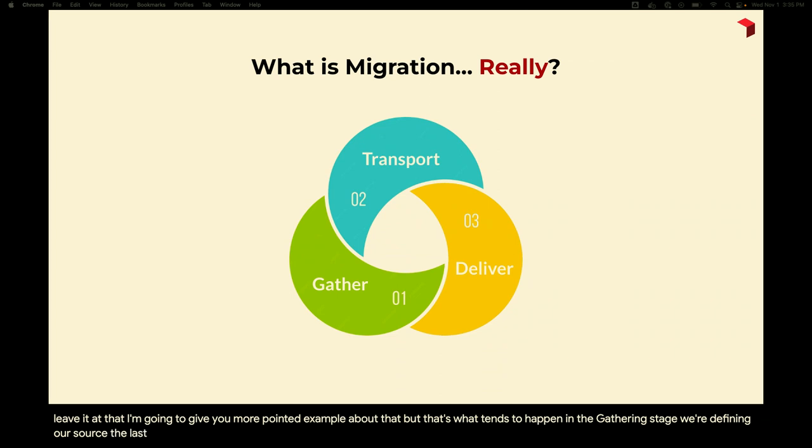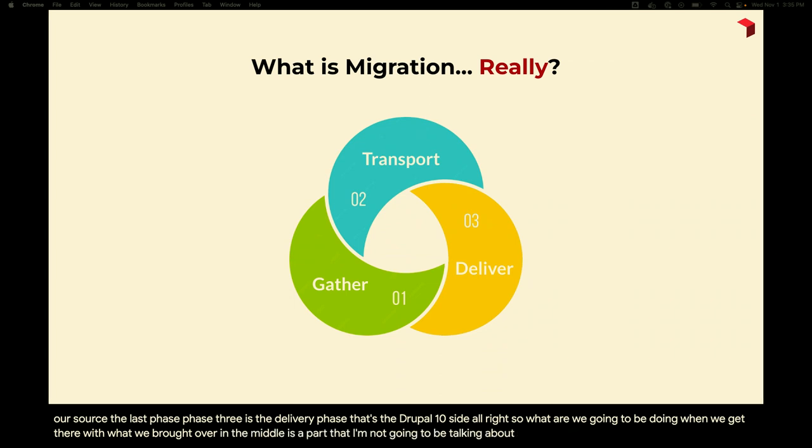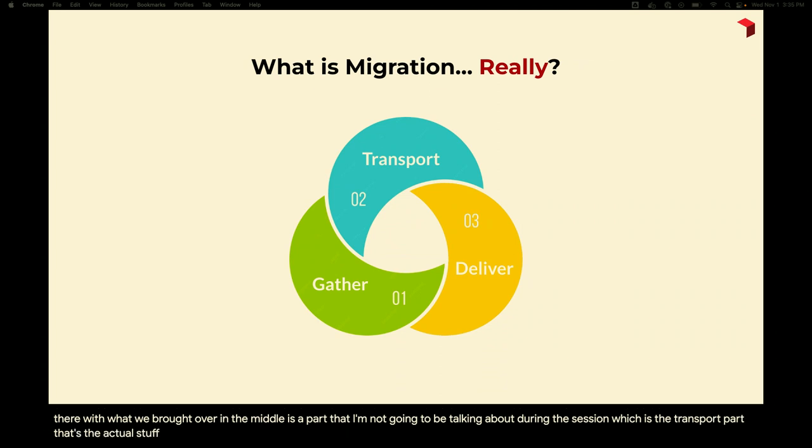The last phase, phase three, is the delivery phase. That's the Drupal 10 side. So what are we going to be doing when we get there with what we brought over? In the middle is a part that I'm not going to be talking about during the session, which is the transport part. That's the actual work the developers will do, where it's exported from the existing site, be it database to database, or CSV, or XML, or JSON, and brought over to the new site. So that's not really going to concern us.